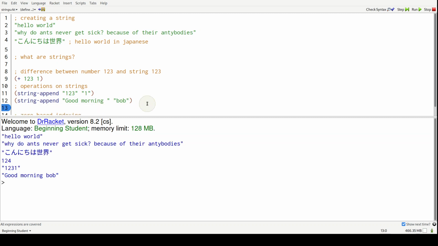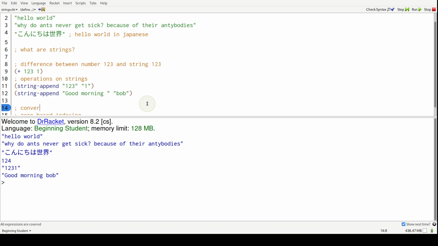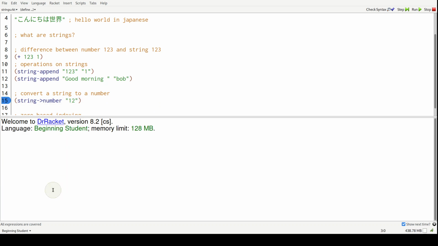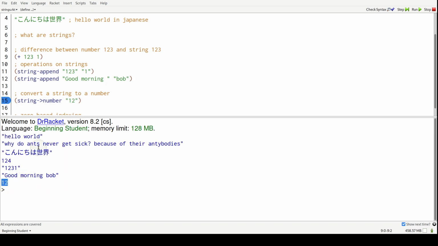All right. So let's convert a string to a number. Let's say you were given a string and you want to turn it into a number to do some addition or some mathematical operations. The function for that is string dash and then the greater than sign to make an arrow and then number. So we give it a string. I'm going to say 12 and I'm going to hit Control R and there's no surprise there. We get a 12.